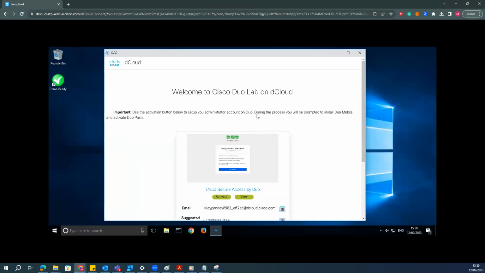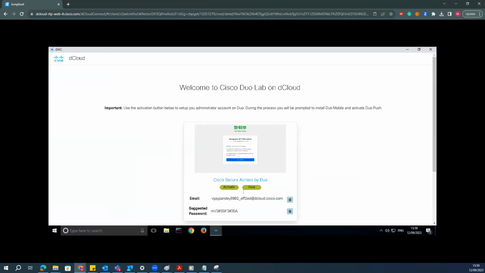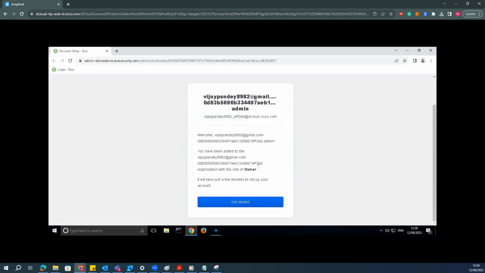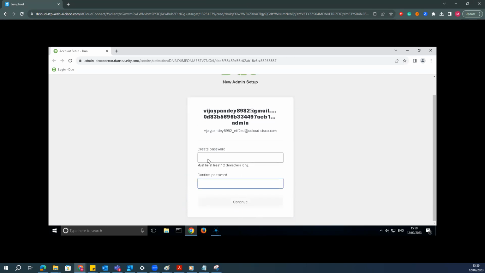So I have a lab here. Okay, so let me read. This is the official site. Okay, so let me go and activate that. When I try to activate that, it creates a default one using my login ID and the organization role. Then if I say get started, it's asking me to create the account.